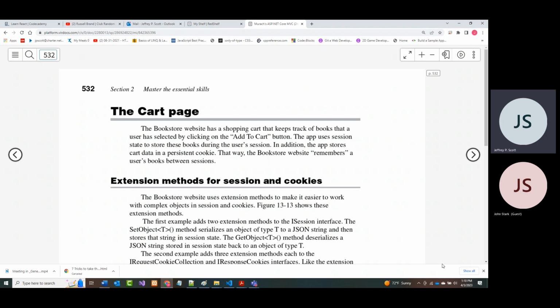So far, we've talked about the author page and the book page and all of its different views and controllers, etc. What's left are the cart page and then the admin area.